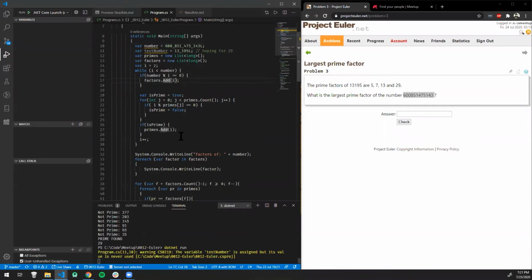Oh, you know what would make this a lot faster? If we stop at the biggest factor instead of all the numbers. That would make our primes list a lot smaller. This is still going. So anyway, we're going through looking for all the factors, and we add them to the factors list. These are all the numbers that are nicely divisible into our target number. While we're doing that, we're also making this prime list, and that's this part right here.